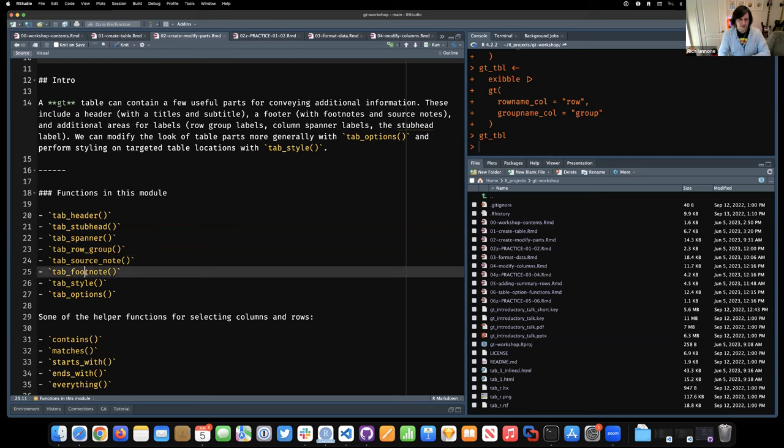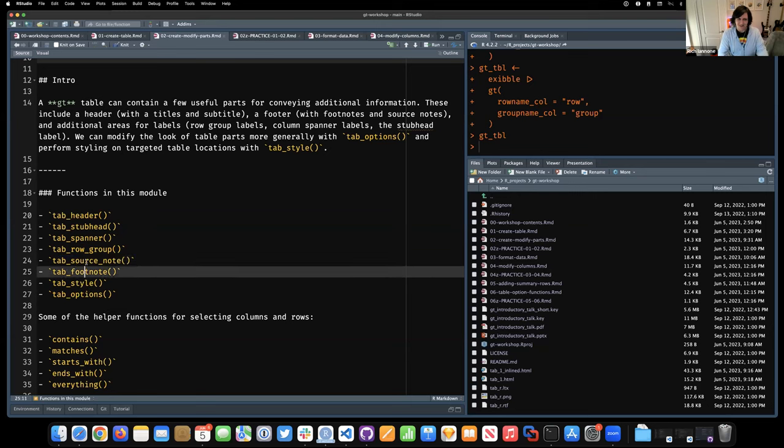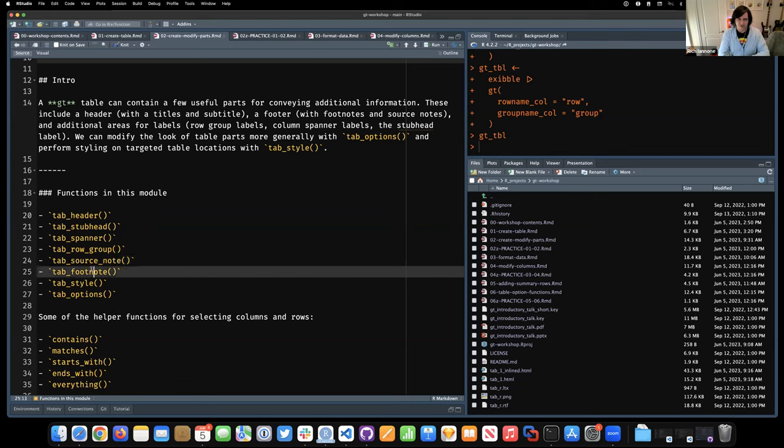Source note and footnote are for pieces of text in the footer. Maybe this is quite obvious, but these are functions that let you do that. A source note is a note that doesn't refer to any one point in the table. It could be used for the table source, or you can put any bit of text that you want. It's up to you. Footnotes are a little bit different in that they put footnote marks in different parts of the table, and then the note is at the bottom of the table with the same mark.